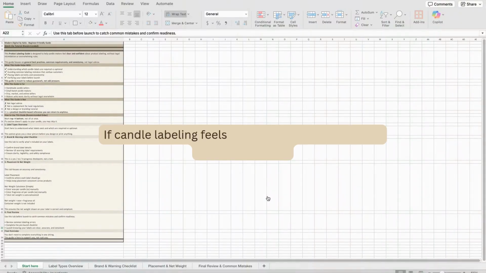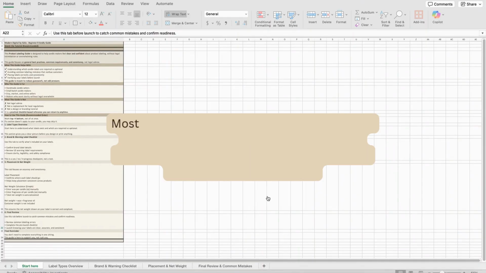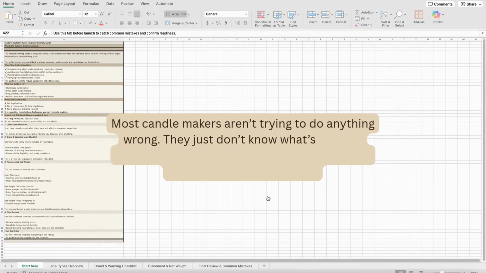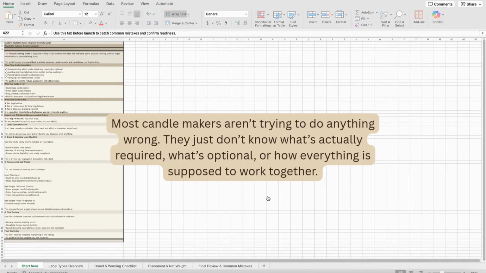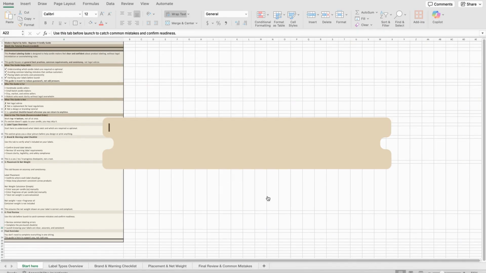If candle labeling feels confusing or overwhelming, you're not alone. Most candle makers aren't trying to do anything wrong. They just don't know what's actually required, what's optional, or how everything is supposed to work together. I created this guide because labeling shouldn't feel intimidating.